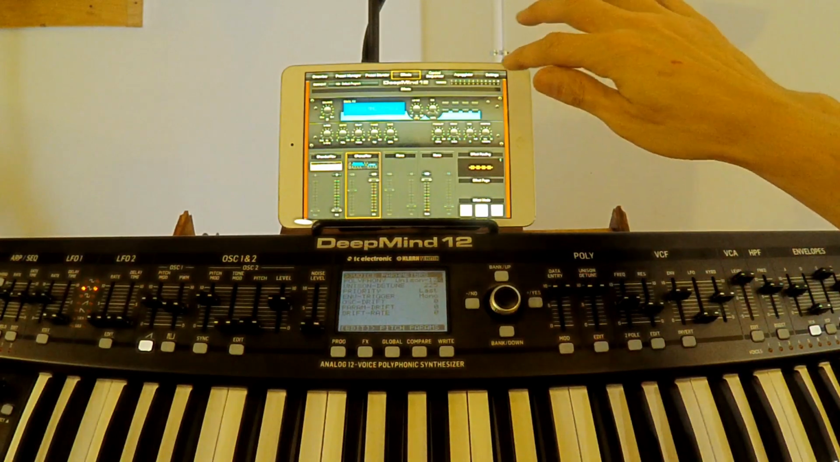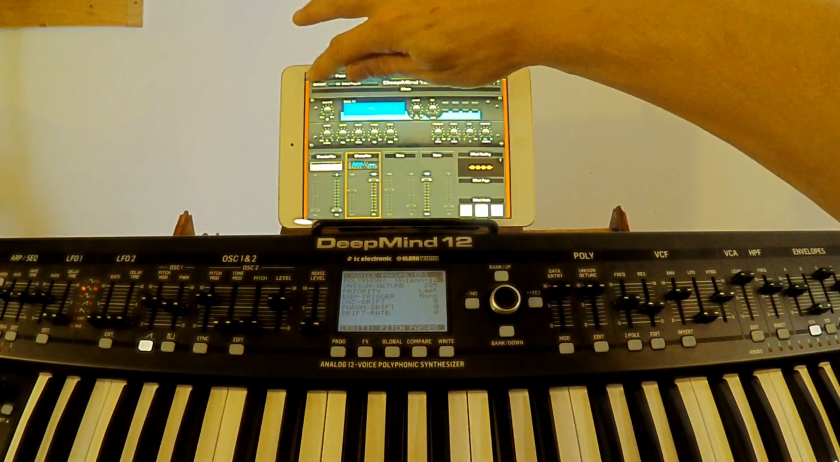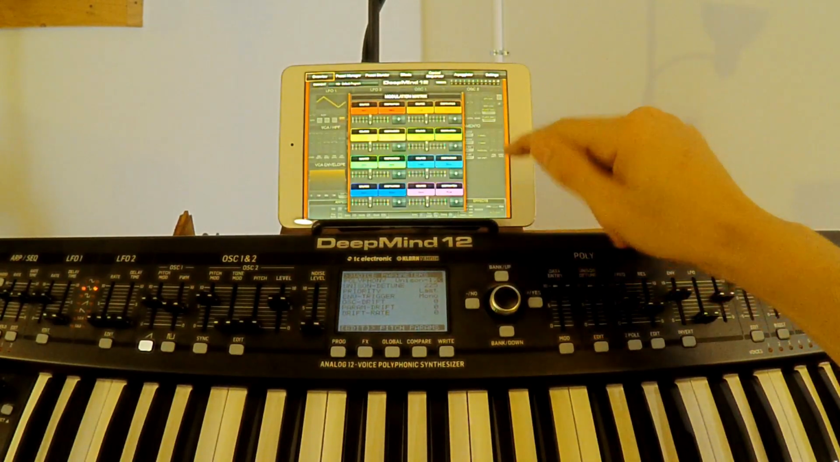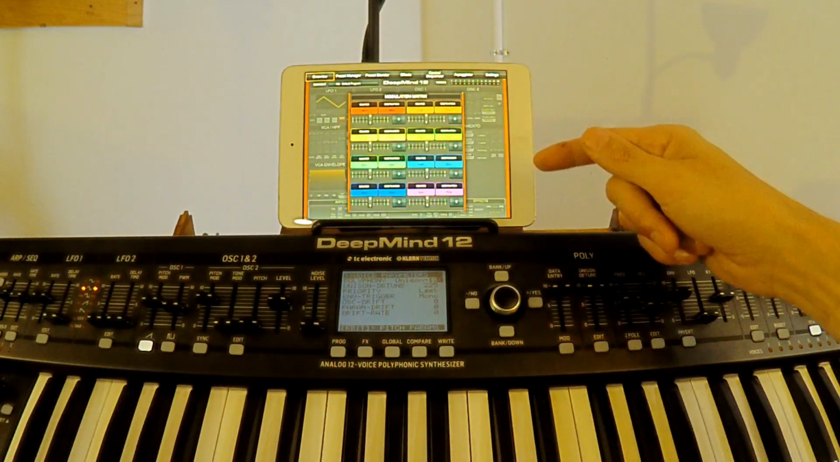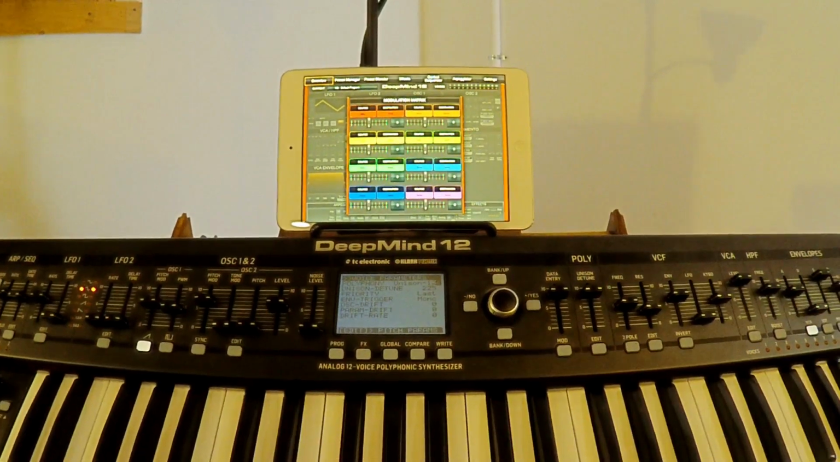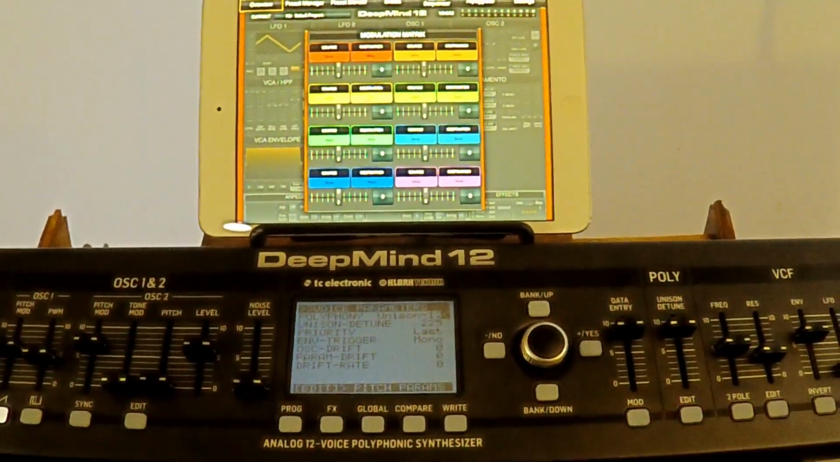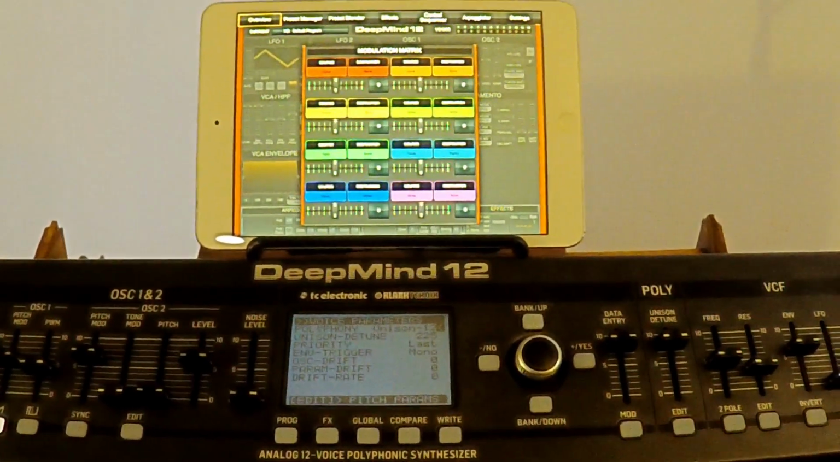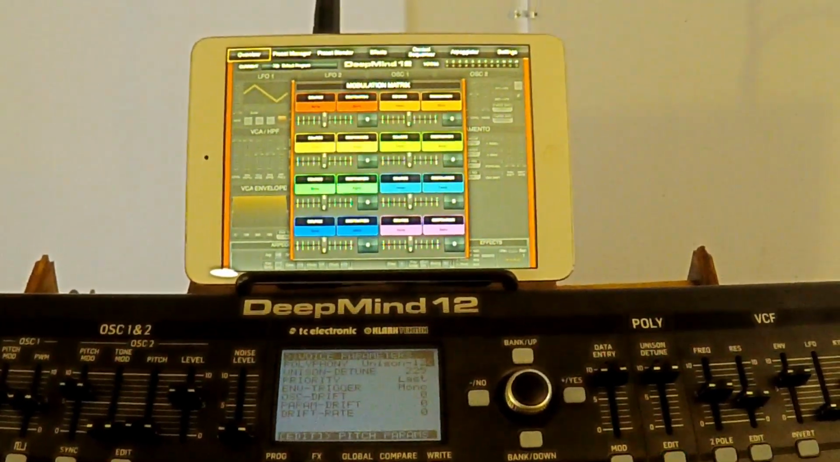This has a ton of modulation slots as well. I'm kind of jumping around, I know, but I just want to give you an idea. This is the modulation matrix. Take a peek at this. This is what's inside the Deepmind. You have 16 modulation slots, and it's super easy to program.